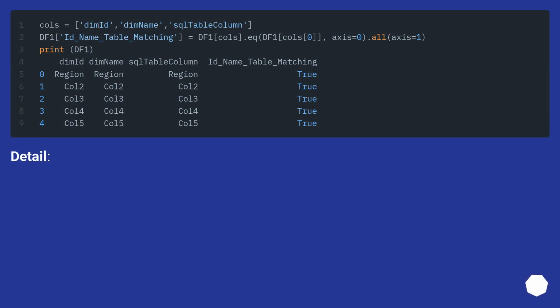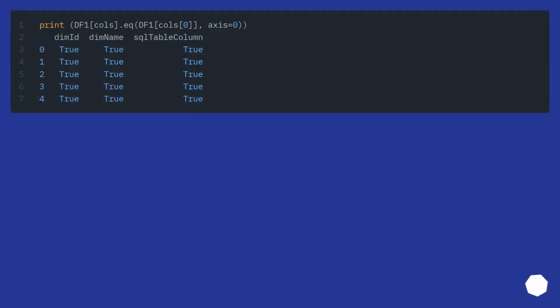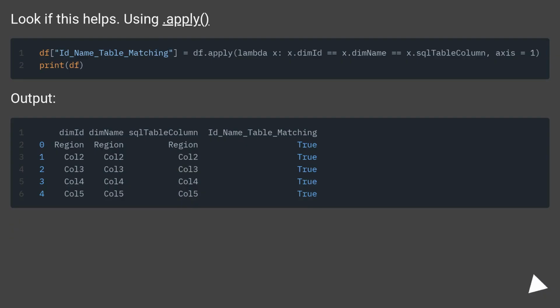Detail. Look if this helps. Using apply. Output.